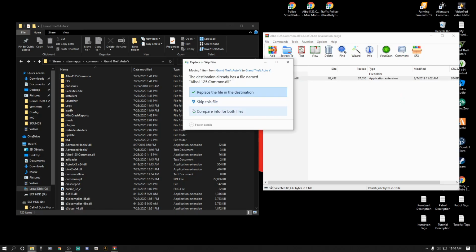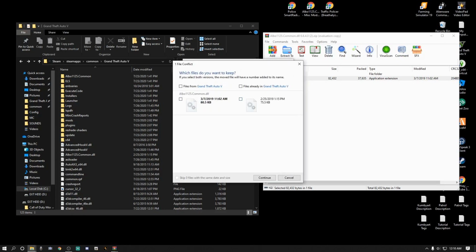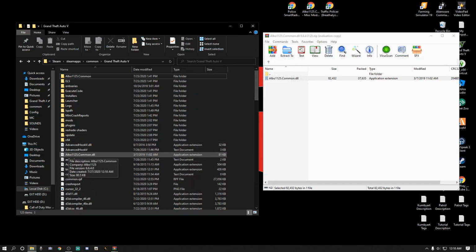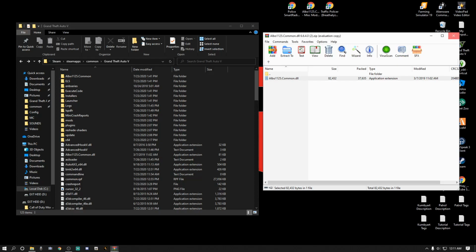It's going to tell me that I have it. And if I hit compare info for both files, the one that's already in here was from February 25th, 2019. The one that is in the WinRAR that we're dealing with right now is from March 7th, 2019, so it's a couple of weeks newer. So we're going to go ahead and select files from Grand Theft Auto 5, which is this folder, and continue, and it's going to put it in there. And you now have the most recent Albo1125. If you're having other issues with some of your mods, this might fix it if they're Albo mods, because the mods run best off of the most recent Albo1125.com and .dll file, okay? So we go ahead and exit out of the WinRAR file.